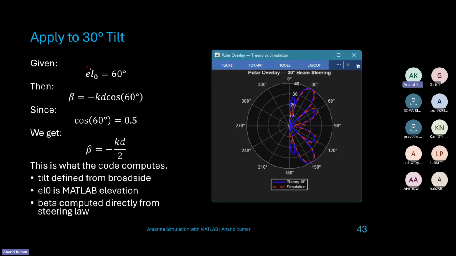Now we have given the elevation as 60 degrees, and then beta becomes this particular value. Cos 60 degrees is 0.5. This implies beta equals minus kd by 2. So this is what the code will compute.